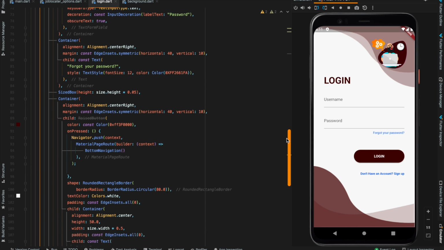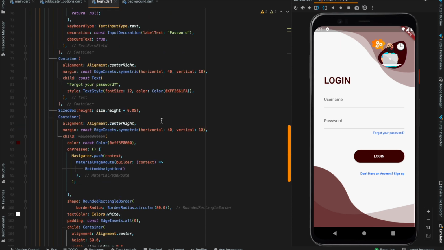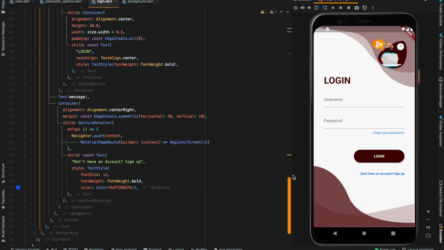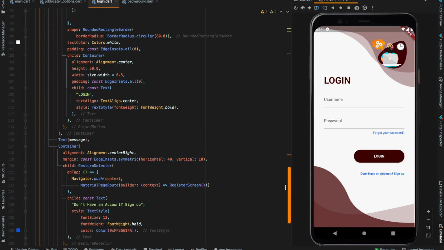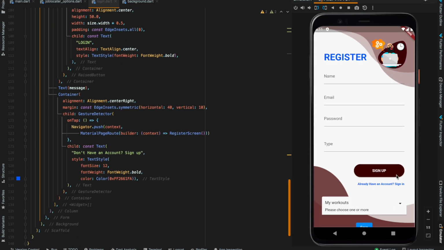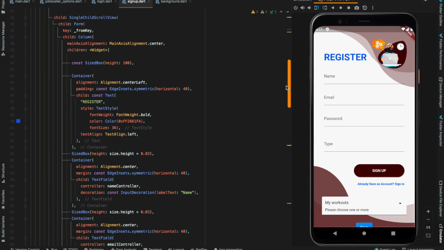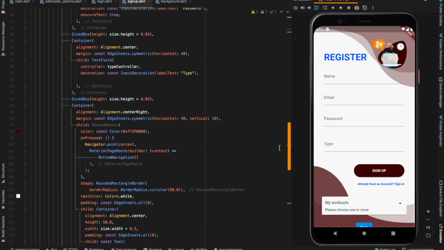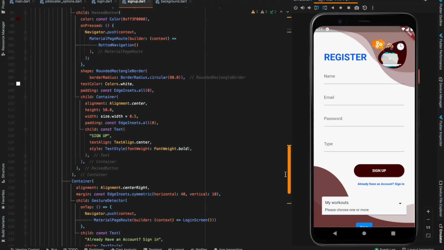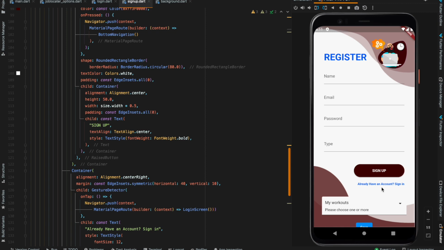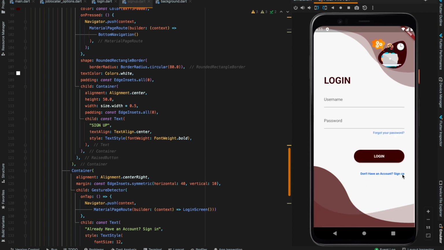Below the text field, there is a forgot your password option and also a login button. Below the login button, if the user is not registered, then he can click on the sign up button and go to the register screen. In the register screen, there are four types of text fields: name, email, password, and types. Below these text fields, there is a sign up button, and if the user already has an account, then he can click on sign in and go back to the login screen.